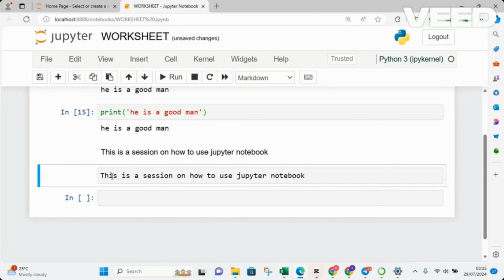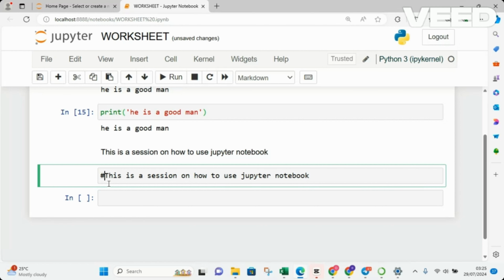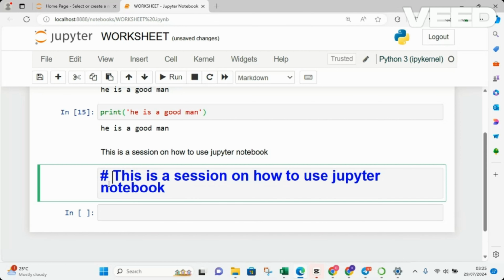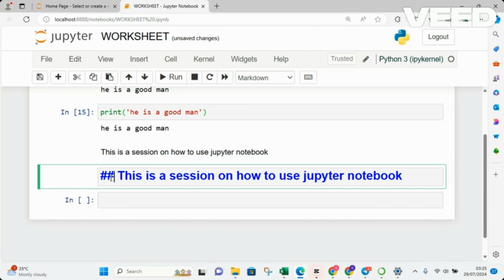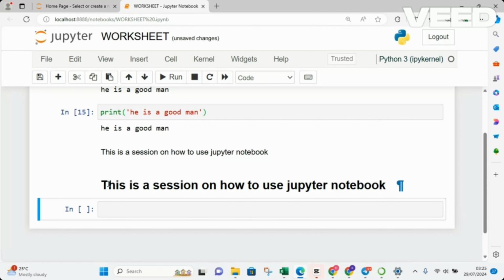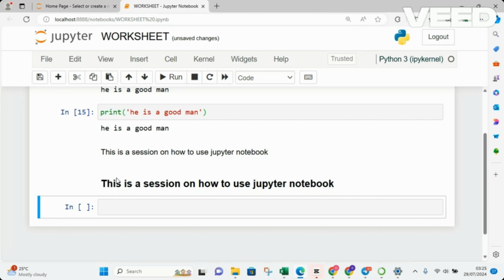However, if I want to make this have the font of a header, I will put the hashtag in the front. So when I use one hashtag, you can see how it is. So let me use two. You can see. Let me use three. You can see. And continue on and on like that.